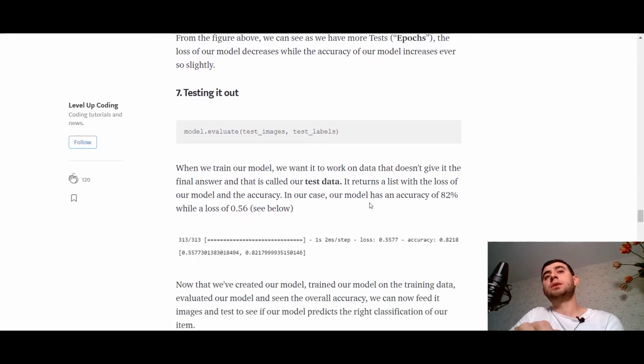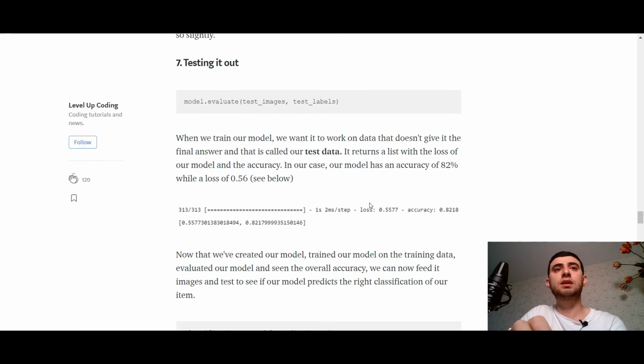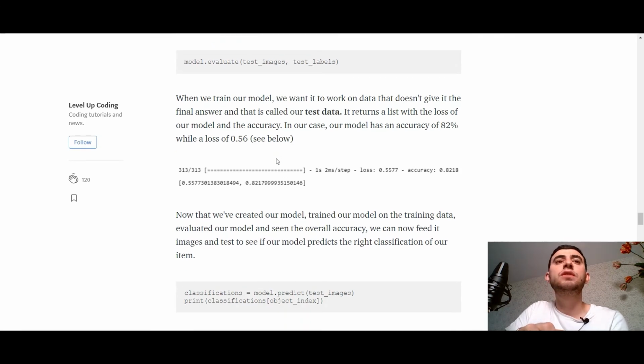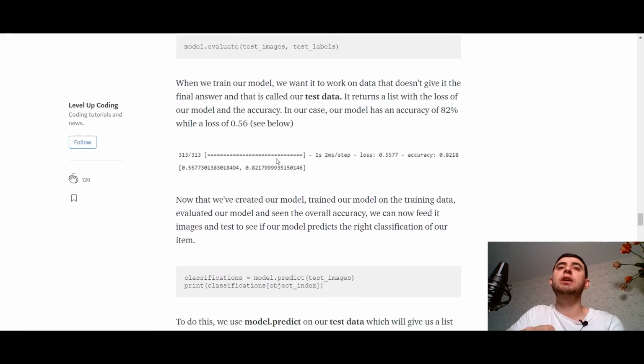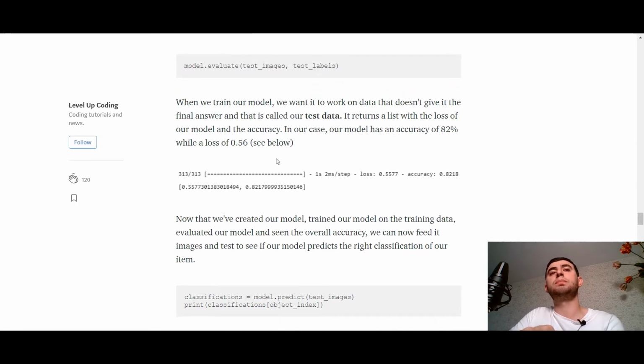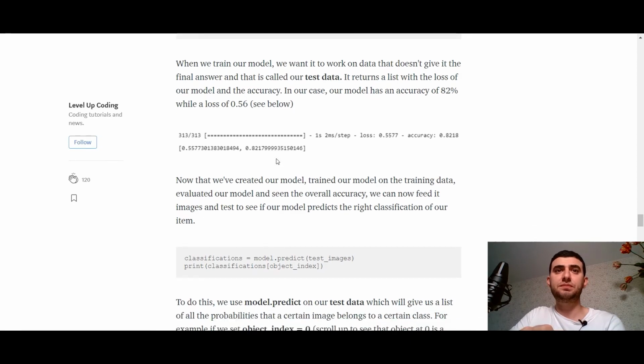After we compile the model and fit it, we can test it on our test images and test labels. We do it with evaluate. When we train our model, we want it to work on data it hasn't seen, which is called our test data. It returns a list with the loss of our model and the accuracy. In our case, our model has an accuracy of 82%, while the loss is 0.56.